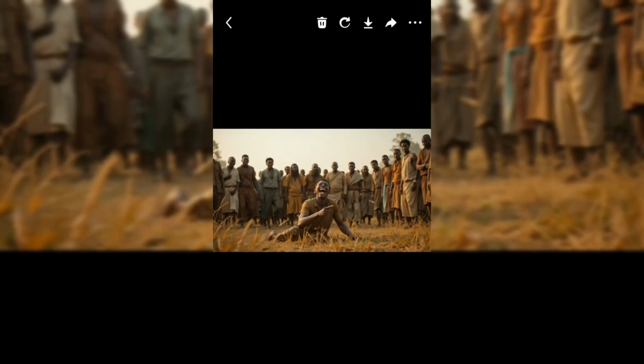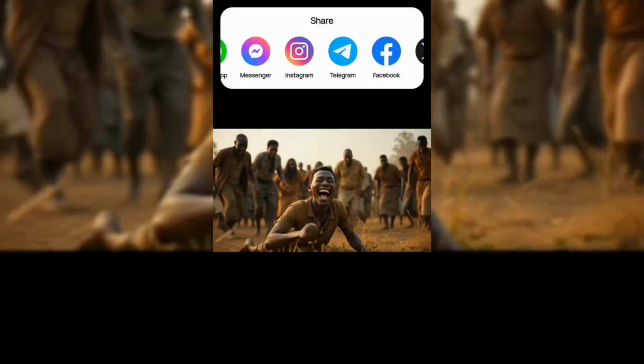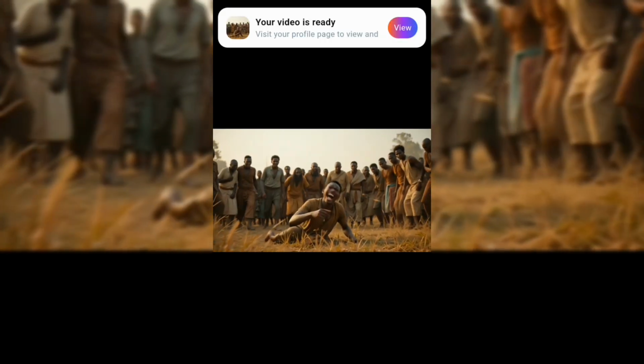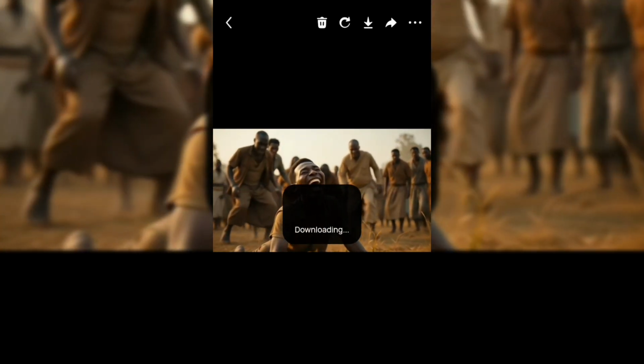Repeat this for all the other scenes. Remember, I've shown you for 3 scenes only. Repeat for all the other scenes. I'm just showing how to do it, I will not do it for all the scenes. Remember to download it, and let's head over to the next step.